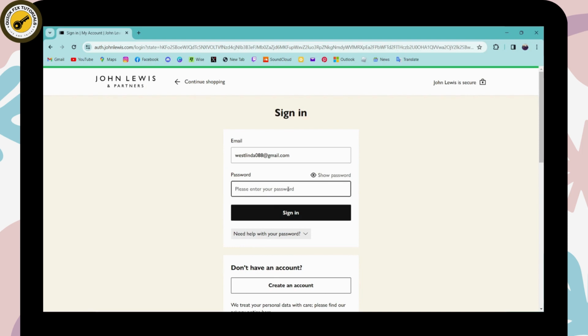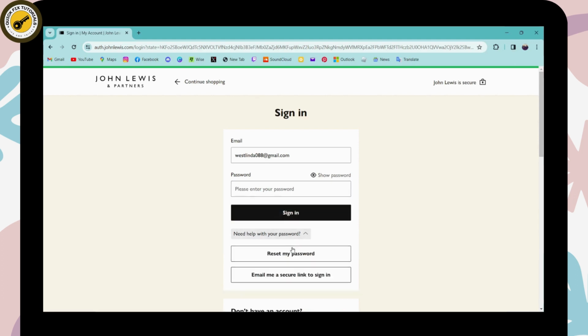But if you need some help with your password, or if you forgot your password, then you can go for need help with password. And then you can go for reset my password, or you can choose email me a secure link to log in, so that you will get a link to log into your account. Or you can also reset your password.